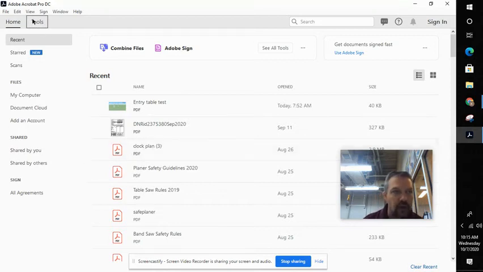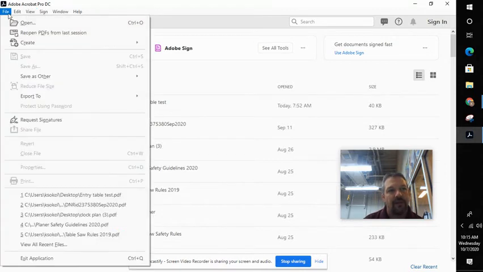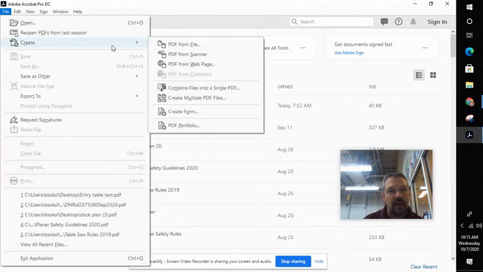So what I'm going to do, here's the program, Adobe Acrobat. I'm going to come under File, and I'm going to go to Create PDF from File. That's what I want. I want to change that PNG that I just exported to a PDF.